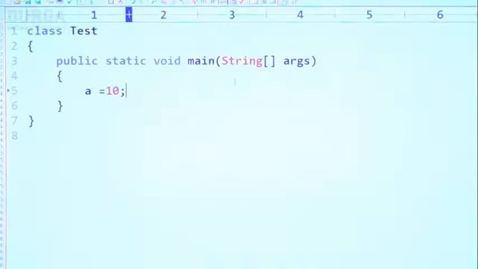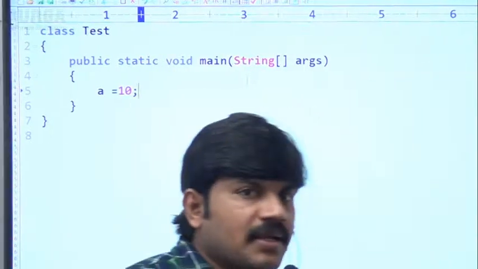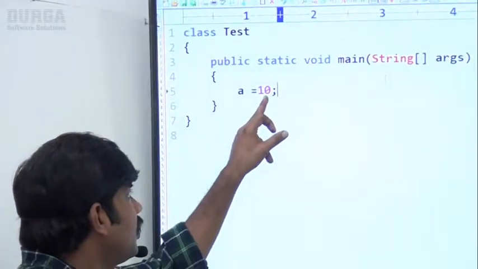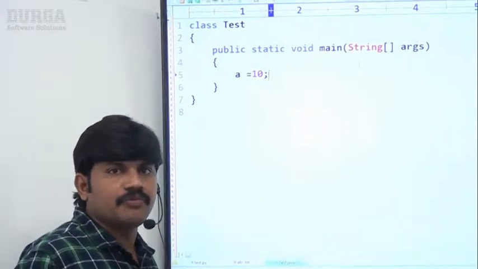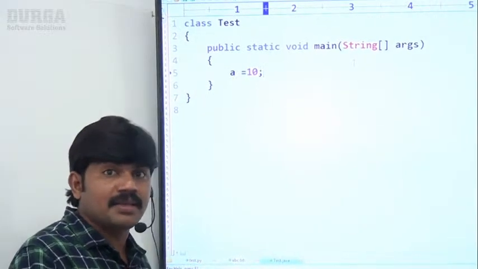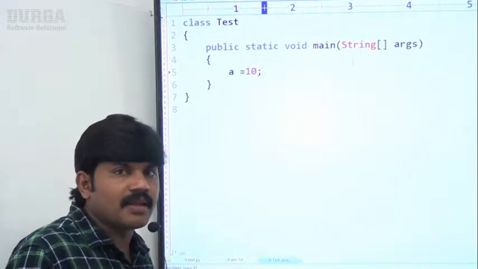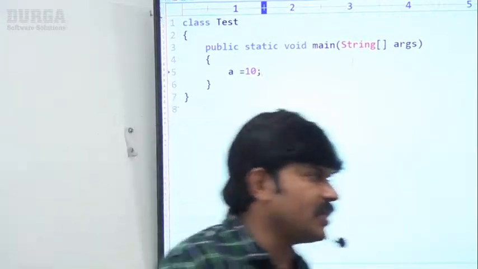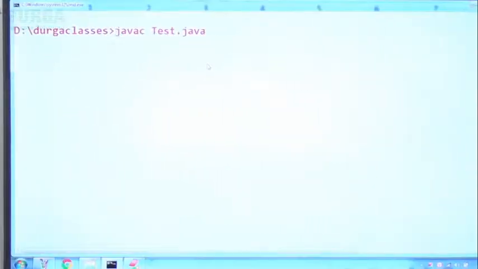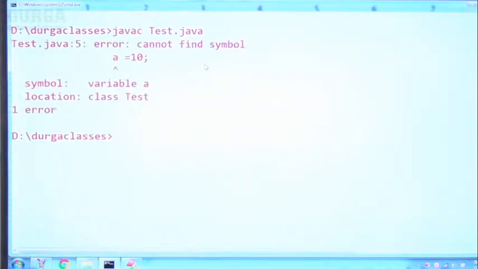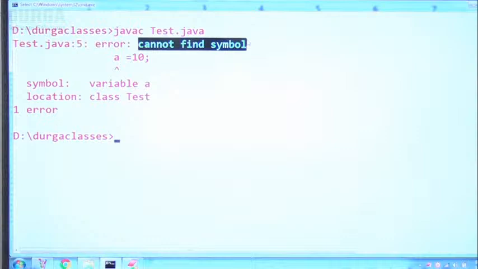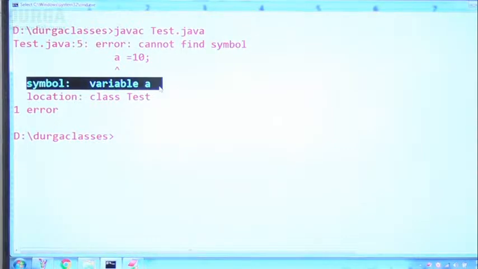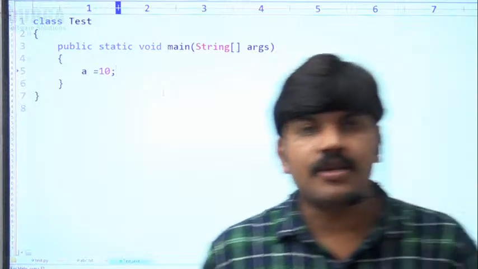If I compile this one, immediately the compiler will object. Boss, where did you declare A? You didn't declare A. What is the type of this A? Like that the compiler is going to object, sir. Can you please have a look once? Cannot find the symbol. Which symbol? Variable A. I am unable to see this variable A. Like that, you are going to get a compile time error.